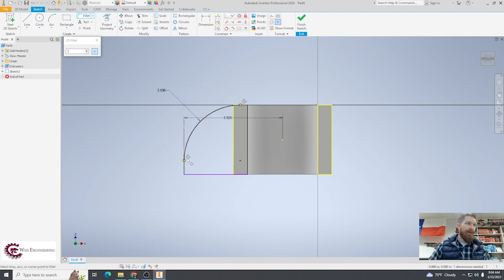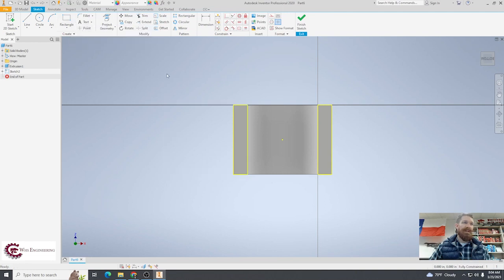So 1 here. No, it's not. It is 1. Let's see. Fillet 1. Yeah, that's not right at all, is it? Oh, I see what I've done. I drew my rectangle incorrectly. So it actually looks like this.